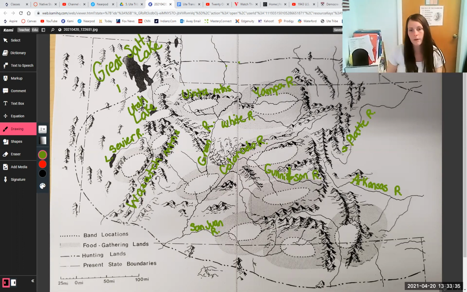So those are all of the main rivers, lakes, and mountains that are important for the Ute people. Of course, this one right here is called the Sawatch Mountains, but we're not going to be covering that one. I don't have you labeling that on it.